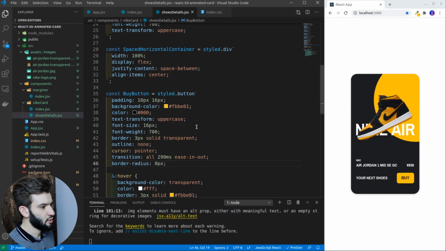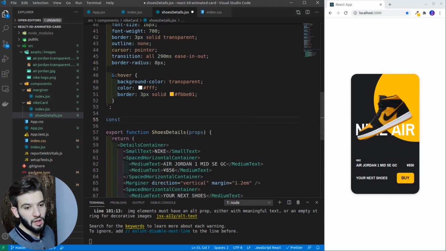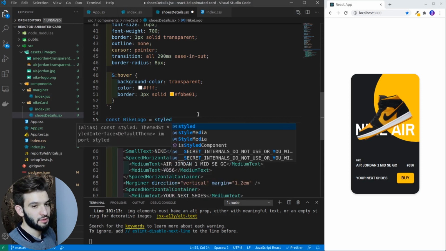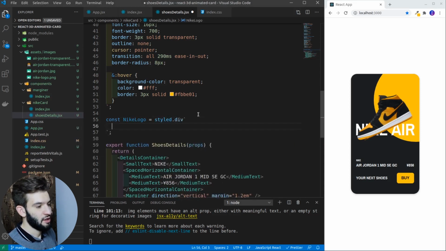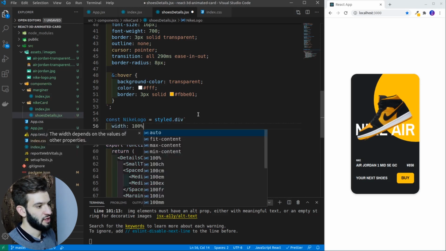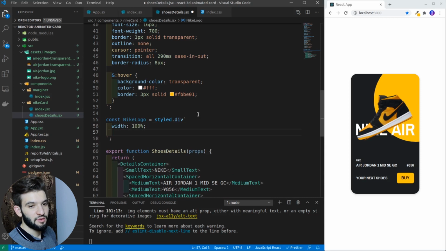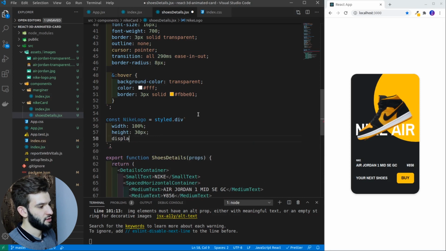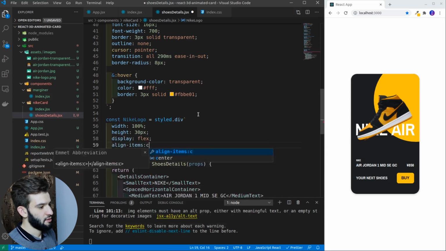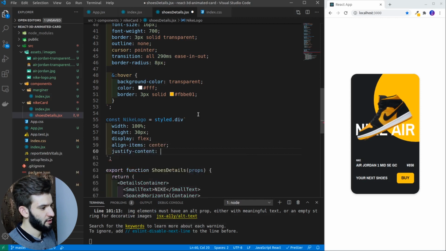Pretty cool. So last but not least, we can have the Nike logo down there. Just, you know, this is a Nike card, so we want to have like a signature. Oh, this is actually a Nike card. Okay, so styled and dev, and it's always good UI to include this type of signature, right? So width is going to be 100%, and I'm going to have a height of 30. I have a display flex, align items to be center, and justify content to be center too, because you want the full logo to be in the center of the card, either horizontally or vertically.